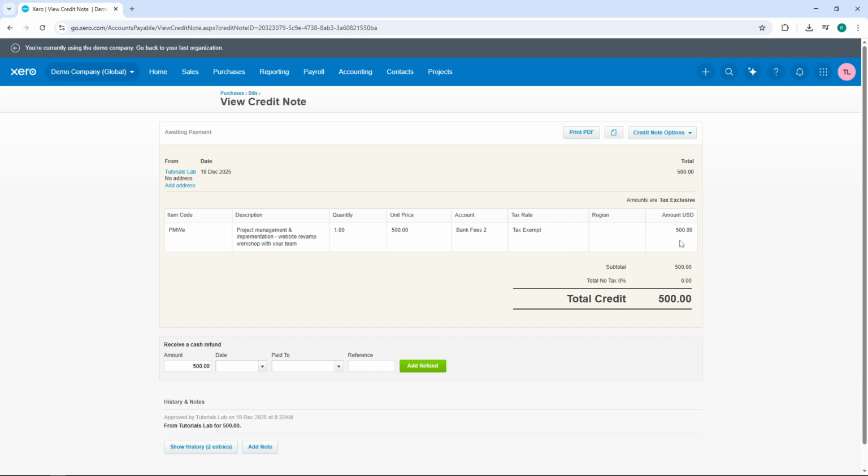Now locate the Credit Note Options button on the top right corner of this page and click on it. This button gives you access to various actions you can take regarding this credit note. It's positioned prominently so you can easily manage your credit notes whenever needed.